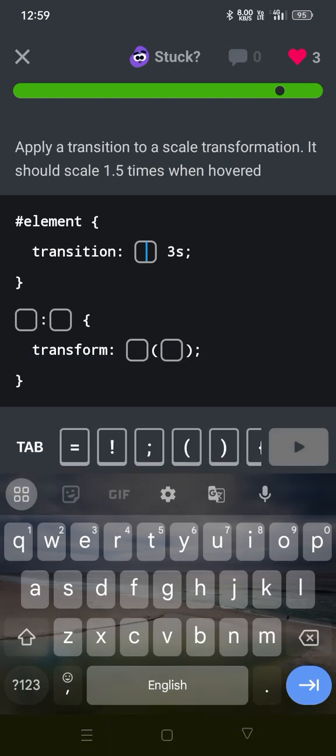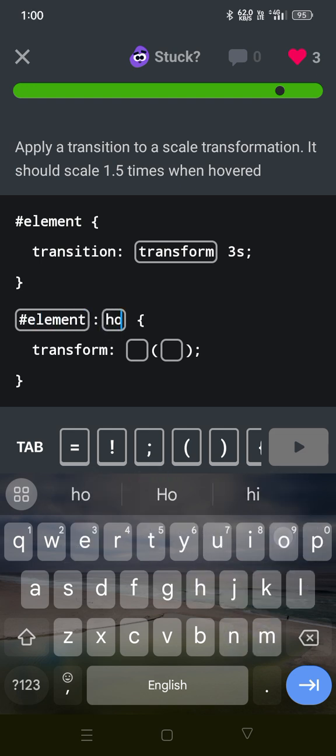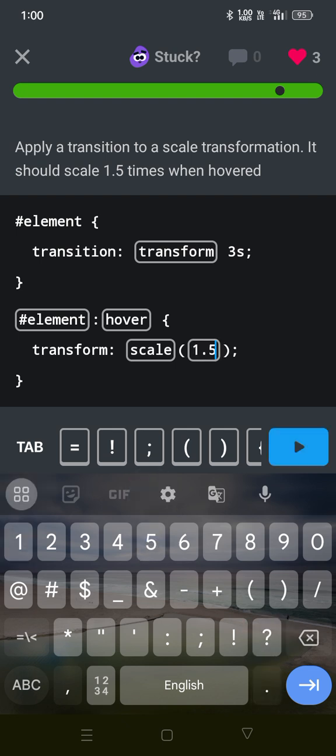Apply a transition to a scale transform. For the transformation, use transform. It should scale 1.5 times when hovered. So transform, 3 seconds, and here we use the element, and here we use hover, here we use scale, and 1.5 scale.